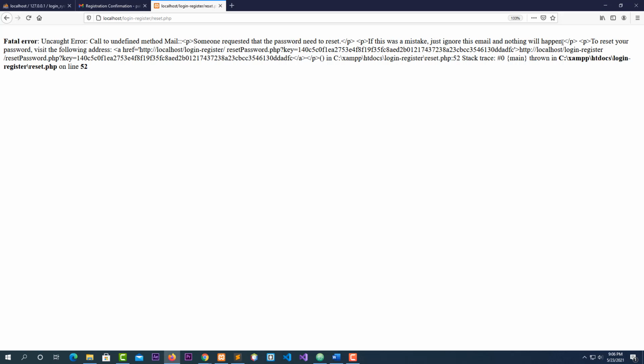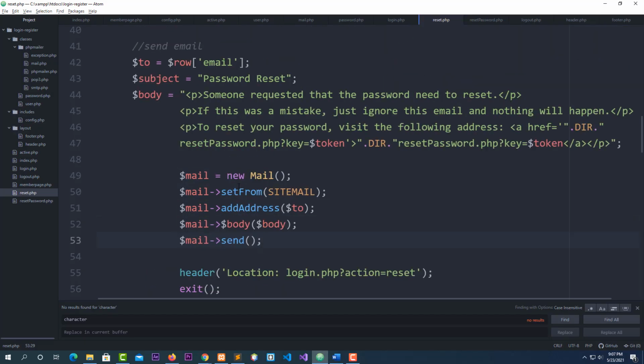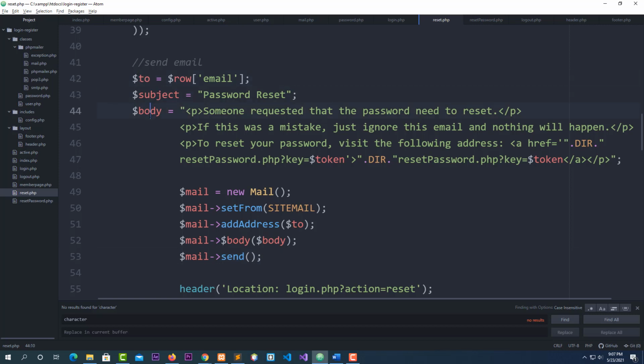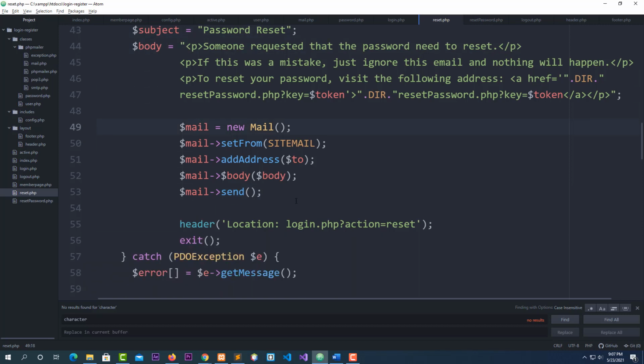If this was a mistake, just ignore. Okay, I pretty much get all the message here. Reset password. Undefined mail. I got two subject body mail. Let me see what's going on for the reset password. On line 52, this is line 52.